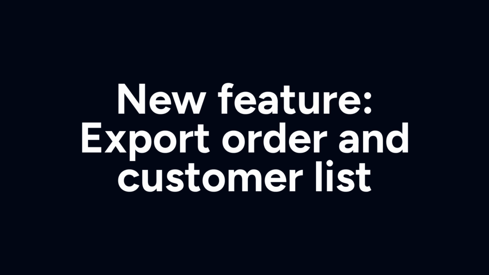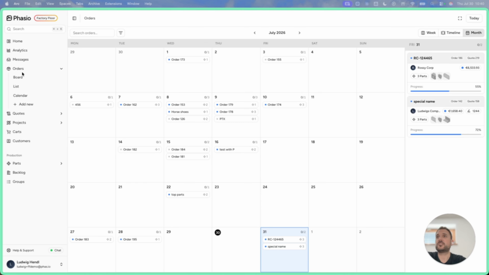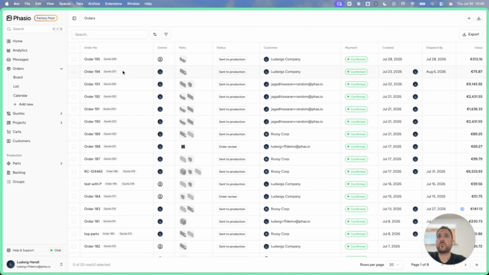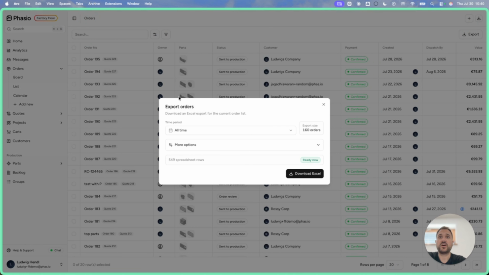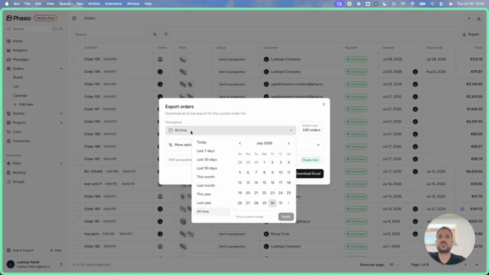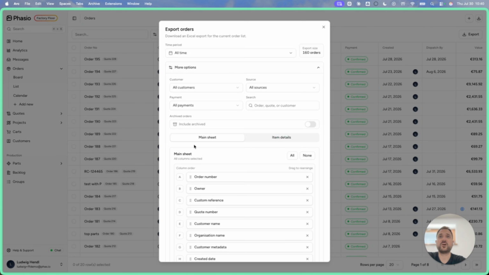Okay, next thing I would like us to look at are the orders, but this time I would like to check the order list. What's new here is, as you can see, that hasn't changed much, but there is a button called export. And with this export, you can actually toggle the date range, and then you have the options.